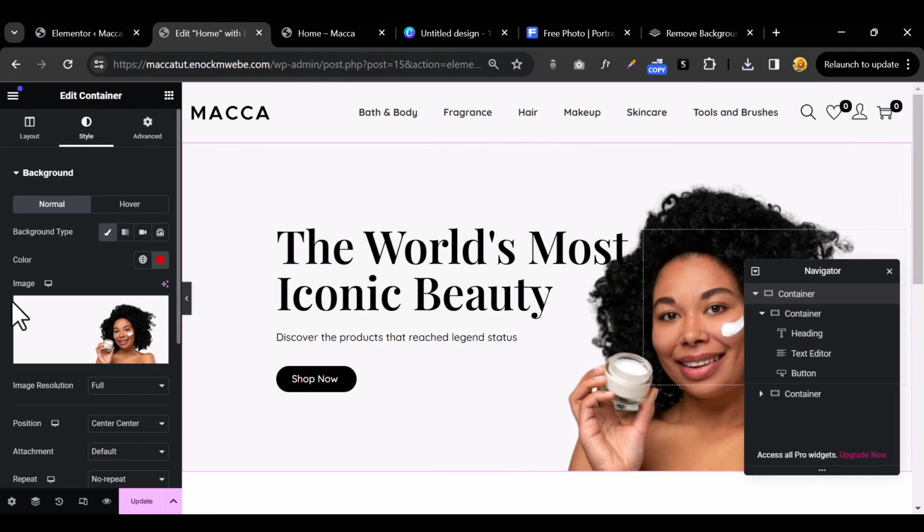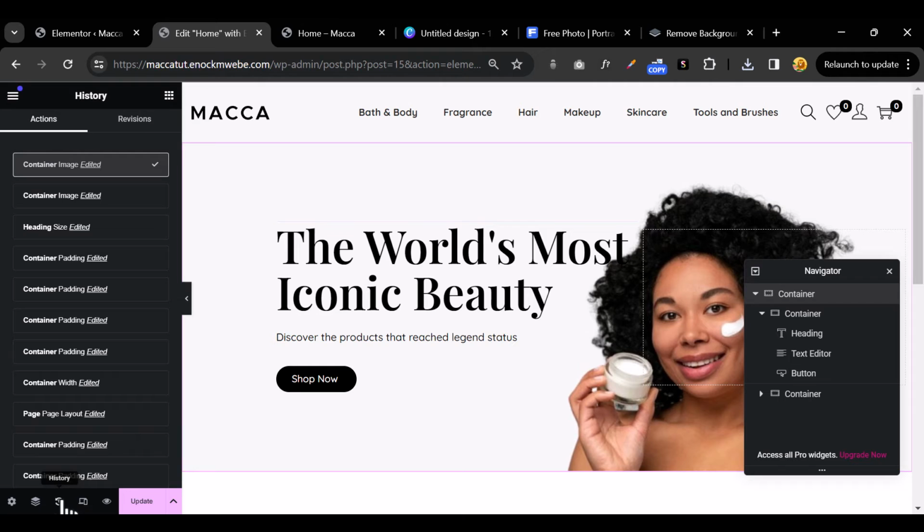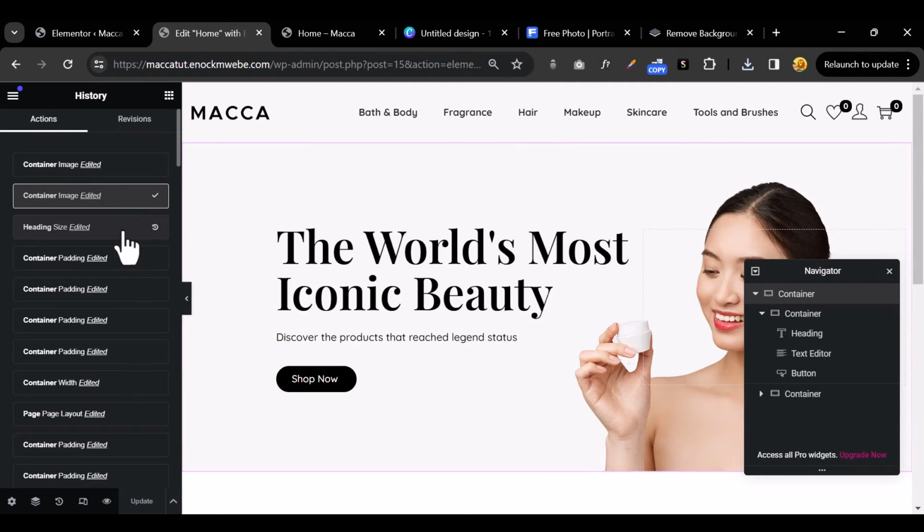So in case you guys don't want this image, it's really simple. Click on history, and revert. Okay, you can revert to these steps. So if I click on this, probably that didn't change, and I'll click on heading size edited, and it will take me back to that step.